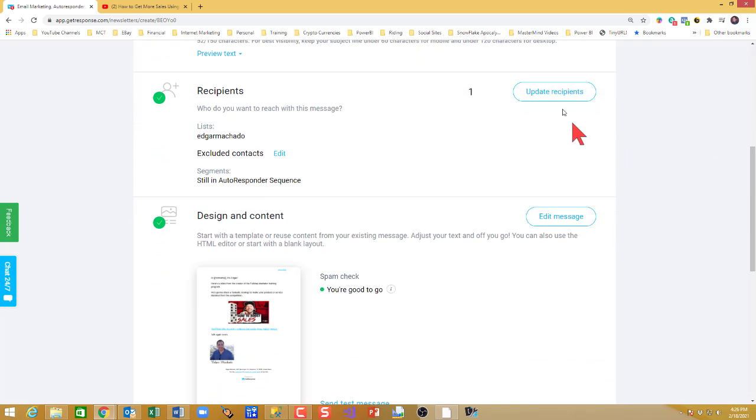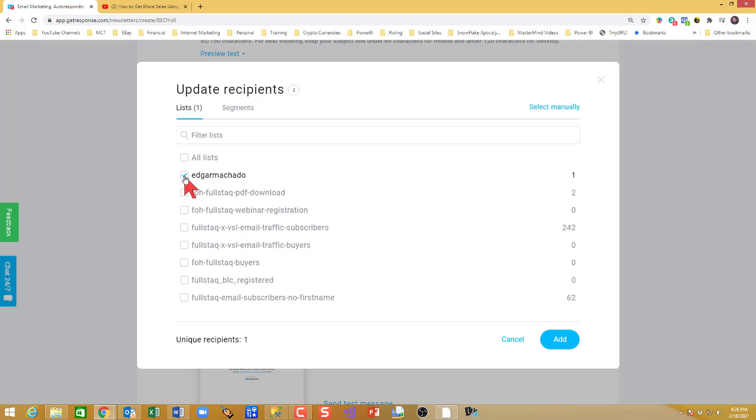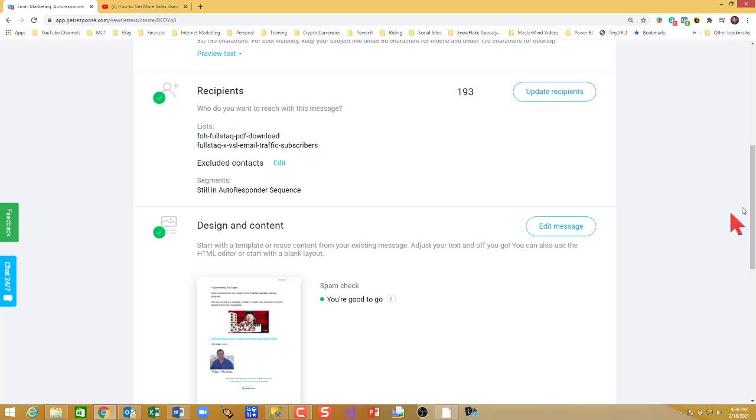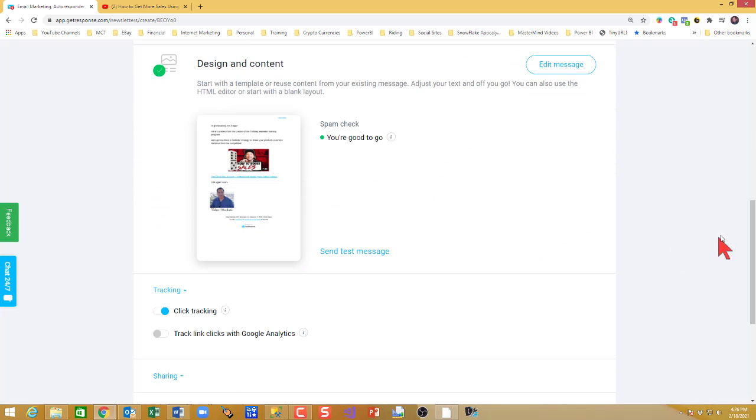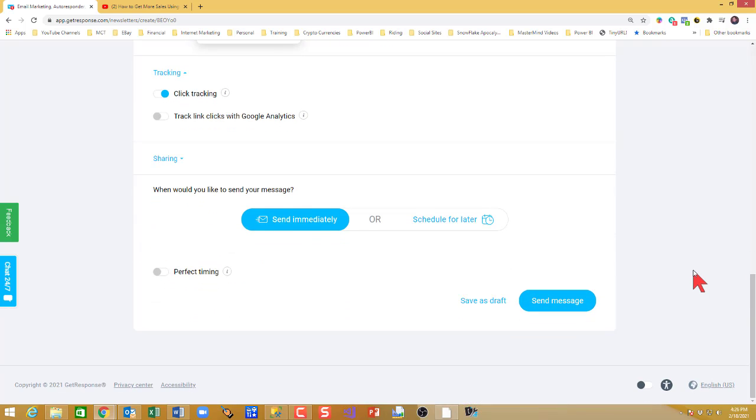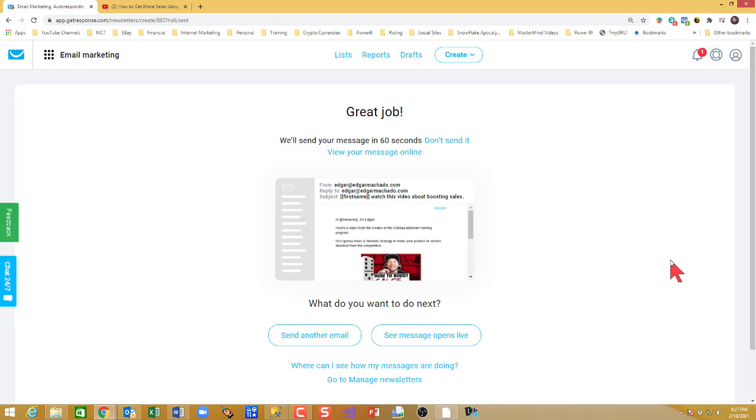So let's change our recipients. We'll choose update recipients. Let's get rid of my test list and go back and choose my Full Stack PDF download. There's 2 people there. And my Full Stack X VSL email traffic subscribers, 242 people there. We'll click on add. We'll scroll down. Looks like we're good to go. If you're happy with what you've done, you can go ahead and schedule it. It's 4:26 right now. I'm just going to send it right now. I'll click send. And that is how you go to YouTube, take a screenshot, turn it into a JPEG, and embed the JPEG inside an email.